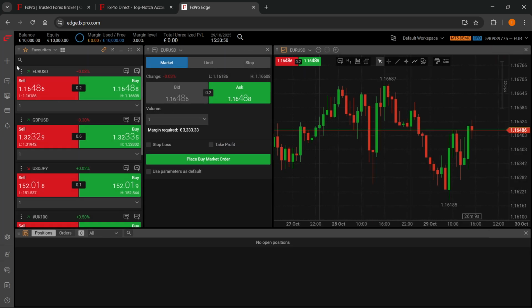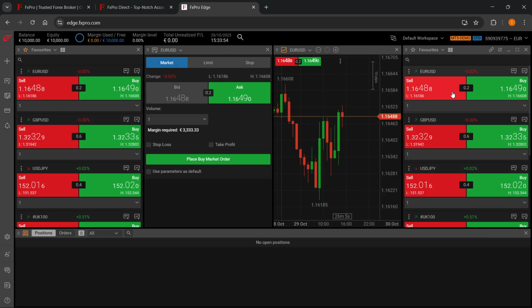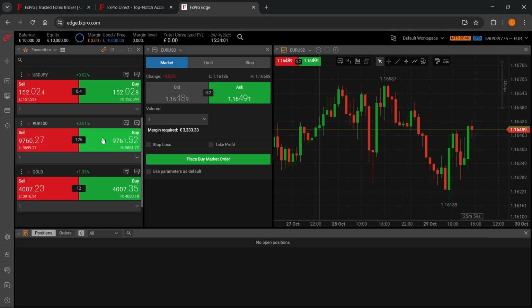The second one is by basically clicking this plus button, going over watch lists and opening up the favorites, and then you can add different things inside your favorites like this, and then you could just quickly buy and sell them over here, and therefore basically trade inside your favorites watch list. Okay, so that's the second way.